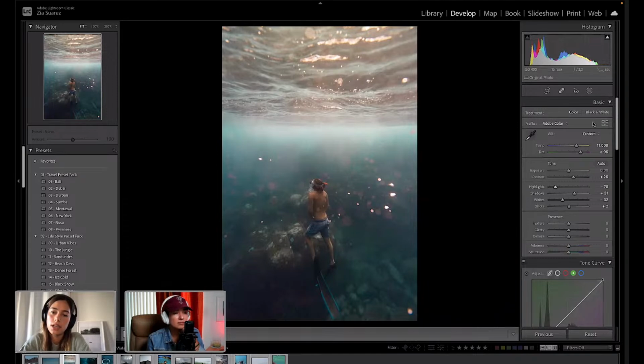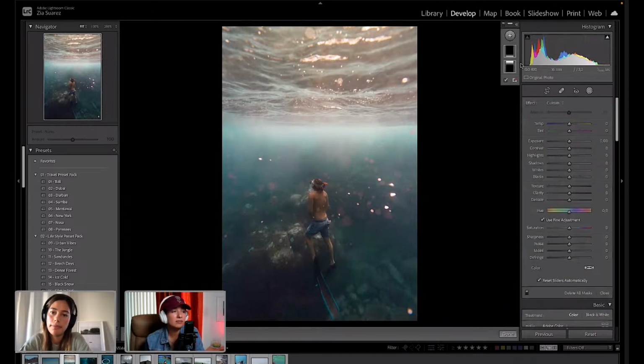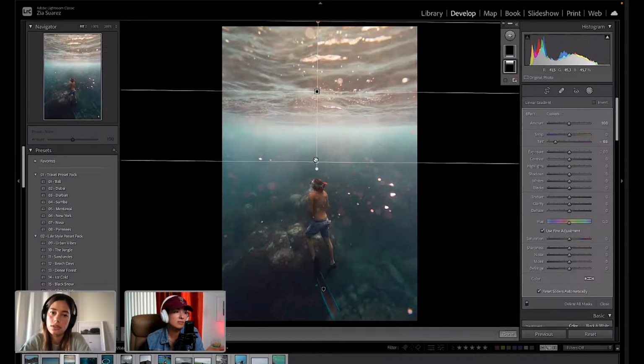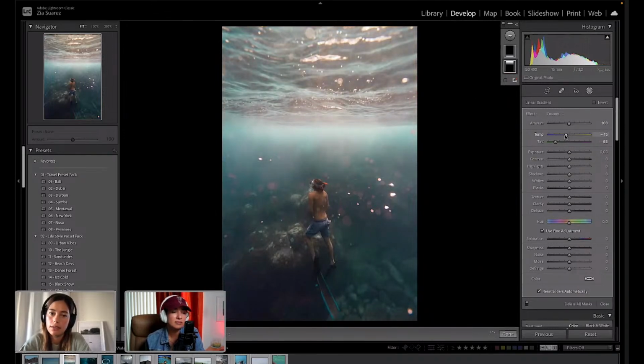So, yeah, I think maybe going back to the gradient on the top, I'm going to just lower the temperature a bit so we can get a little bit more blue.